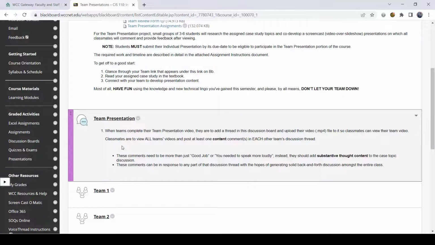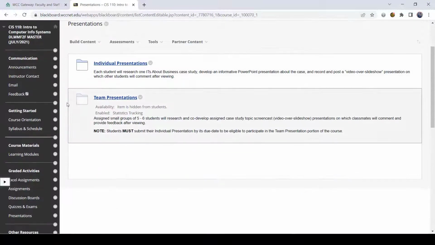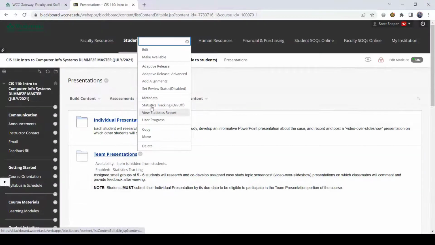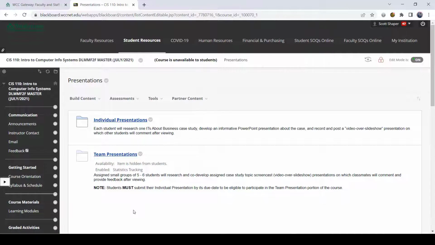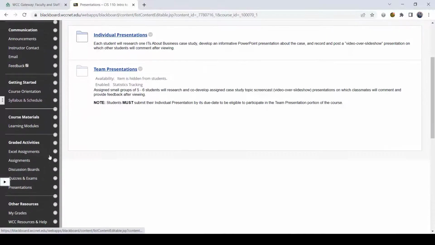If you're not going to have a team presentation, what I would do is just hide it like it's hidden here. You just click here and it would say make unavailable instead of make available. So just click make unavailable. It'll hide it from your students, and go into the discussion board and make sure to delete the team presentation discussion board. It's very important that you delete all the discussion boards you don't want to use, because otherwise it will show up in the student's gradebook and then they'll be confused as to what to do.